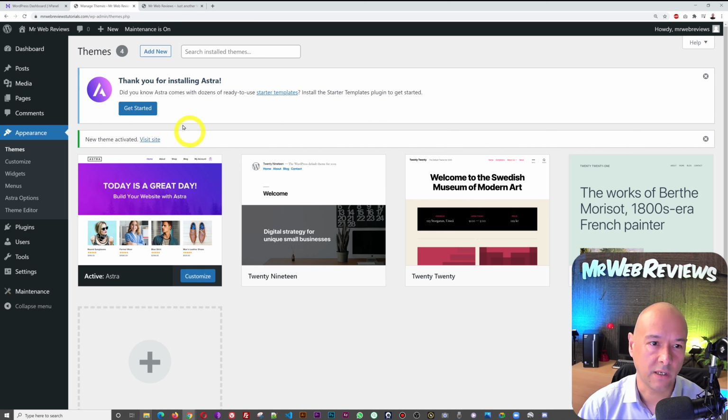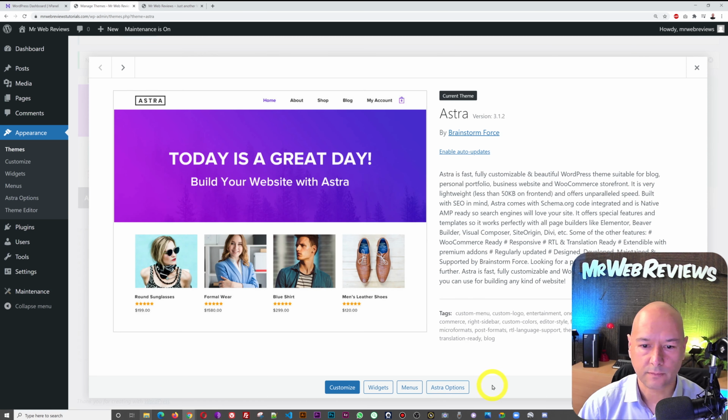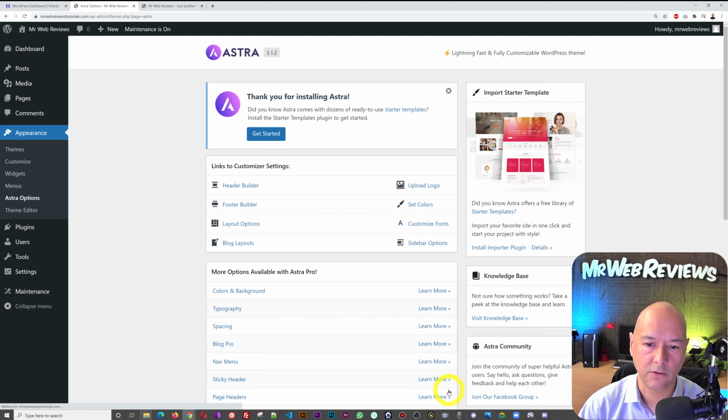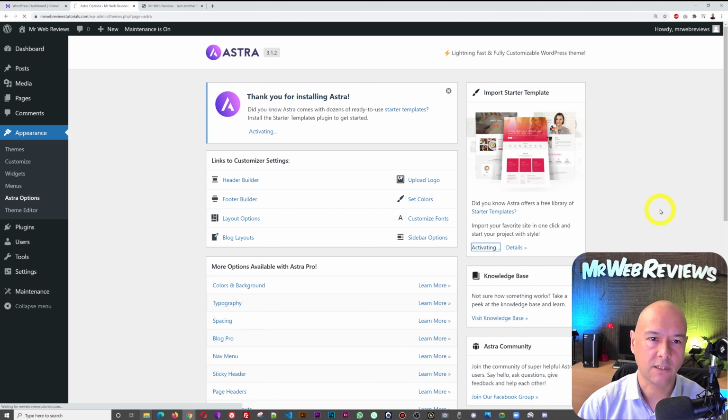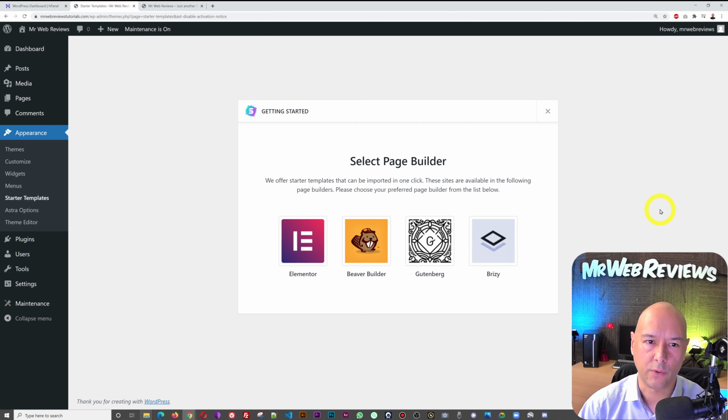All we have to do from here is click get started. Or if you want, you can click on the theme here and select Astra options. Both ways are fine. So let's click on this now. As you can see, we have the import starter templates here, and we have to click on this one. We're going to use the starter templates to save us a lot of time. So let's click on install importer plugin now. As you see, it's activating. And here we are.